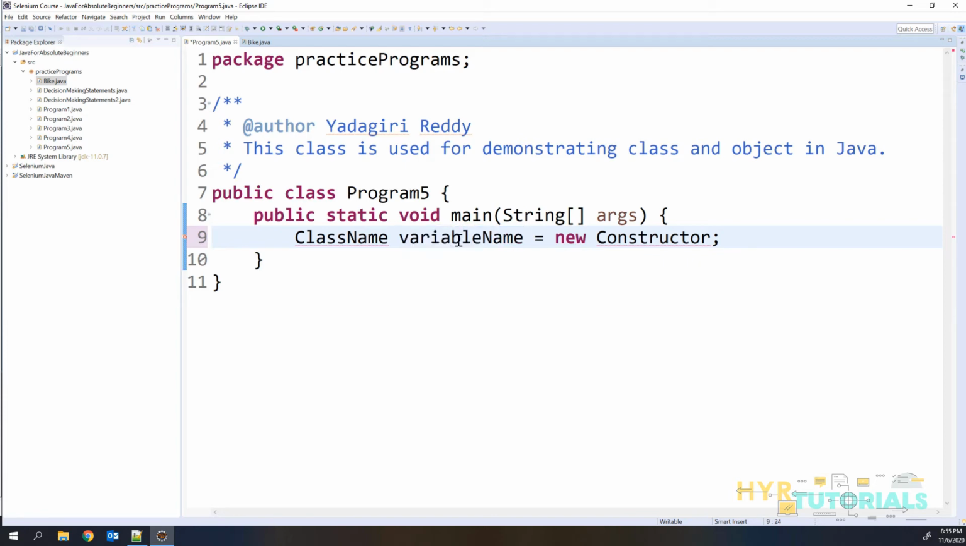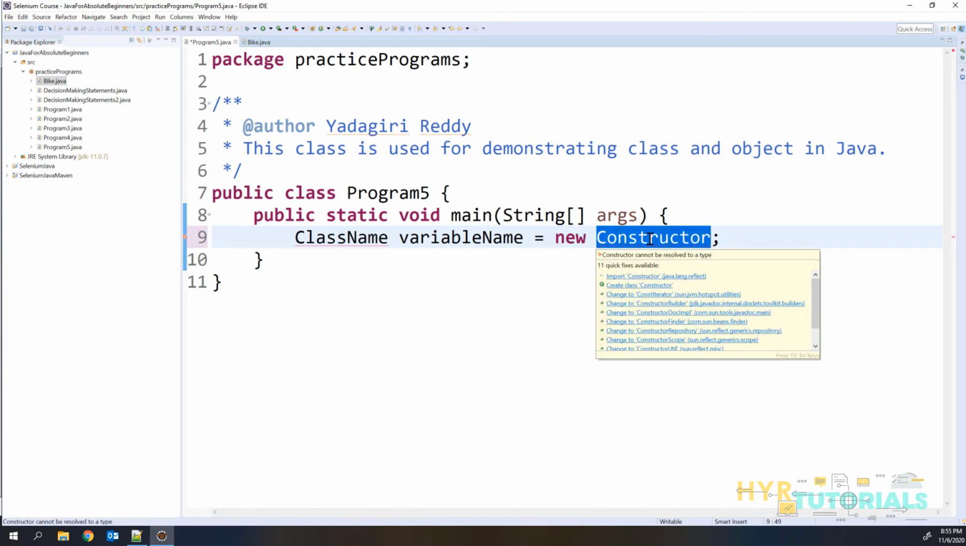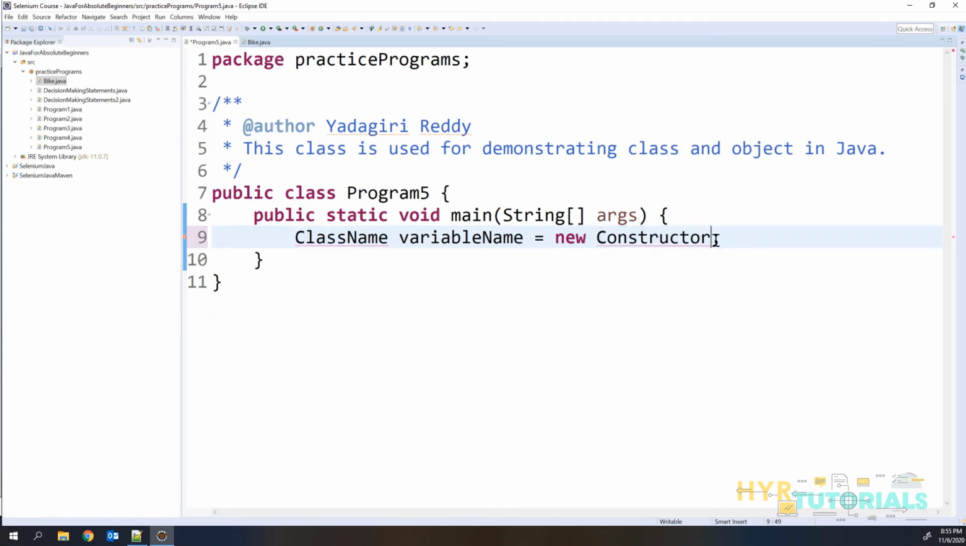Your object name or variable name equal to, we are going to use the new keyword. The new is a keyword for creating objects. Then we need to mention the constructor. Here we are not talking about the constructor much. In my next video, I'll talk about constructors, what the types of constructors are, and how we can define explicit constructors, and every detail. Here just remember that the constructor name is always the class name, and a semicolon.